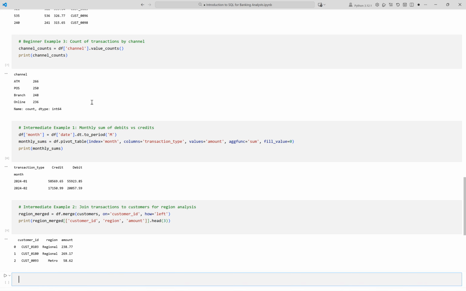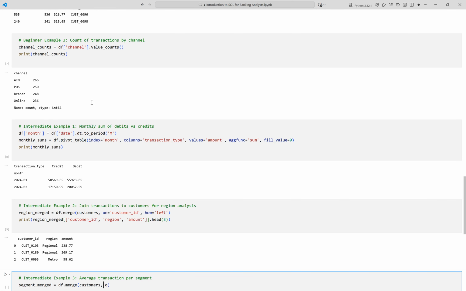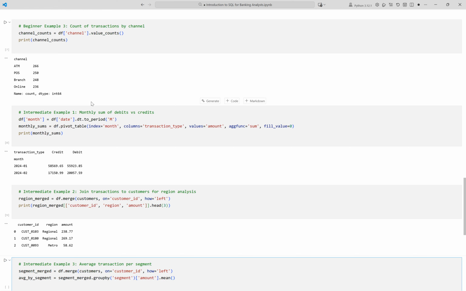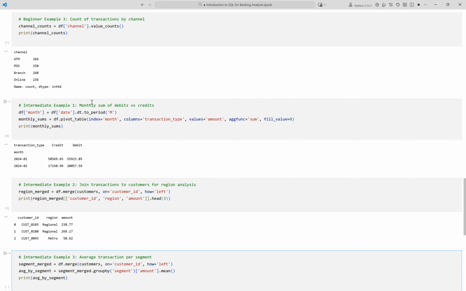Now let us compare the average transaction size by customer segment. Label our third intermediate example. Merge transaction data with customer segment info. Group by the segment field and calculate the average amount. Print the results for retail and business.